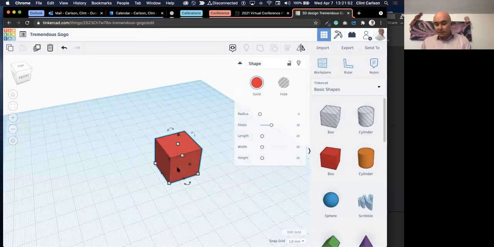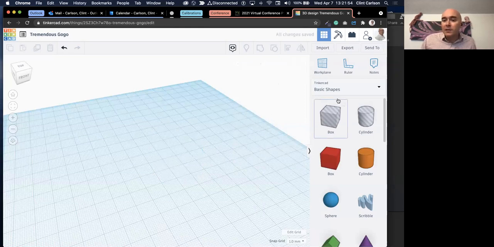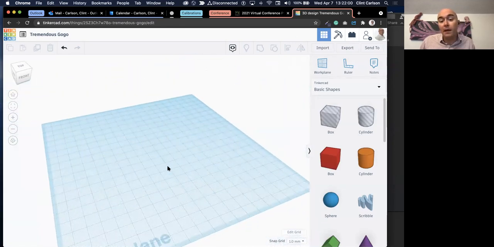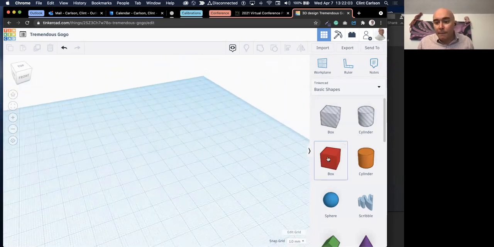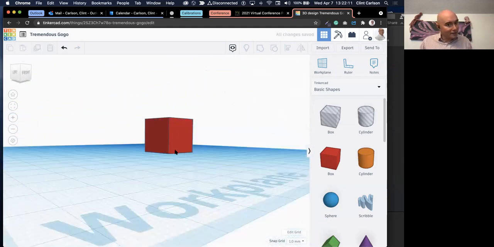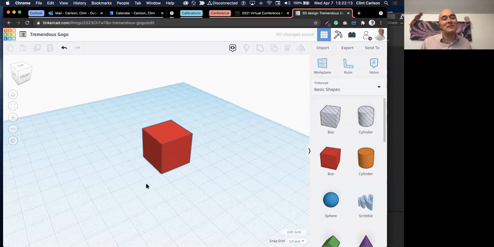So back to our cube. Let me start that from the beginning. So I've got my toolbar over here, and I've got my work plane that I can zoom in and out of. I'm just scrolling in and out. And we're going to create this die. So our basic shape is going to be this box. And that's already not unlike a die, right? I mean, a die is a pretty primitive shape.